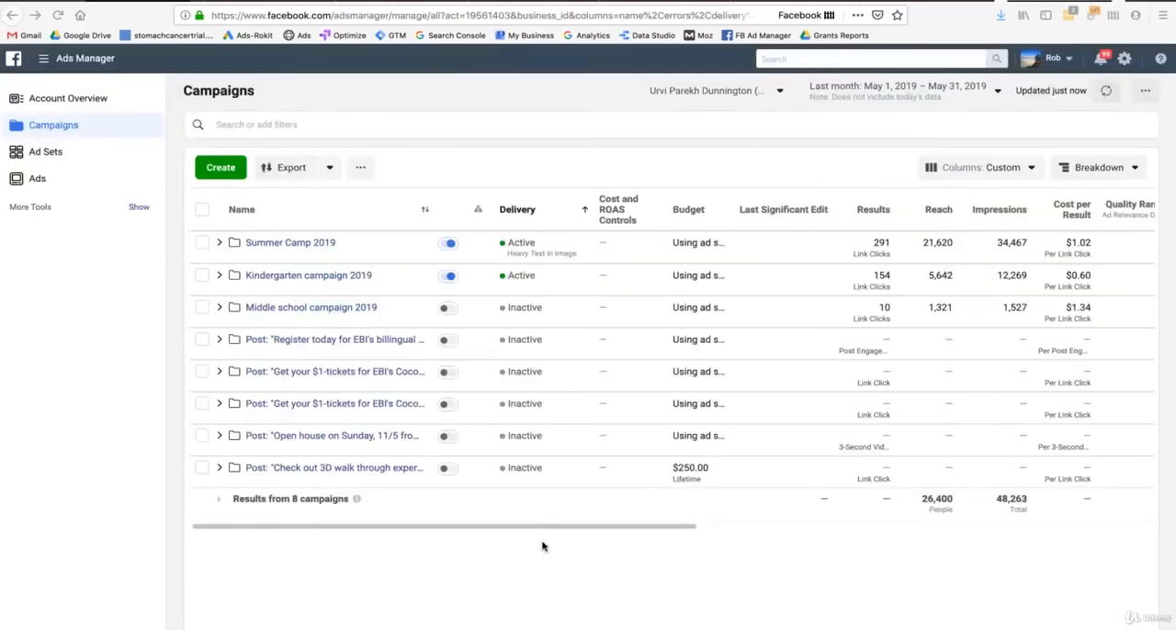So let's move into Facebook Ads Manager and show you how the platform looks when you're running ads on Facebook. So we can look at all the different tools and reports available here.